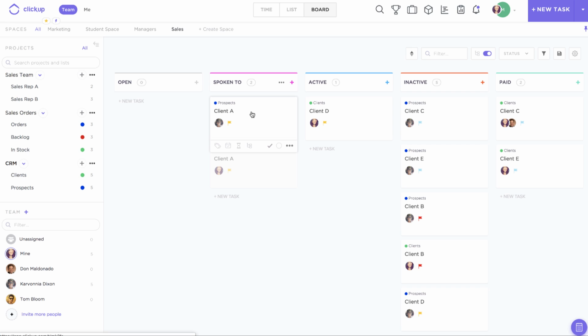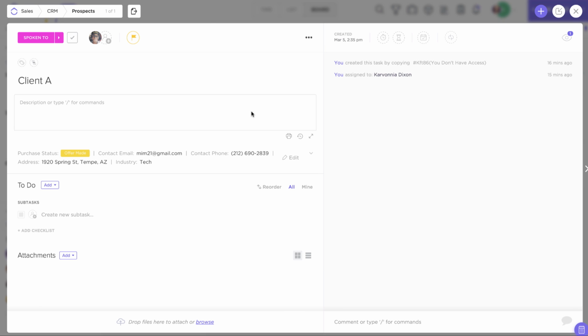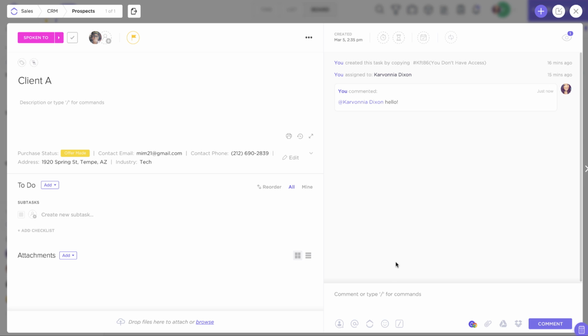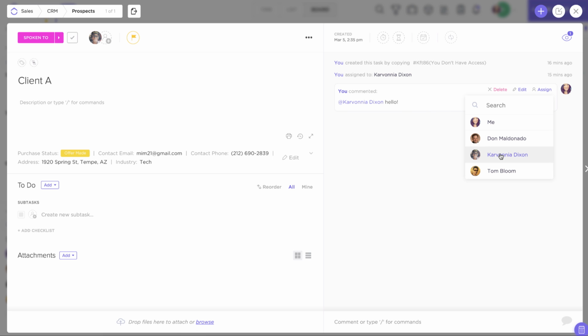Let's open up a task now to take a quick look at some of the features that tasks contain. So tasks are the perfect place to communicate with different members of your ClickUp team. I can @mention somebody if I want to trigger a notification so they can take a look in the task. And if I really want to make sure that a task comment is not going to slip through the cracks, I can assign that comment to a member of my team.